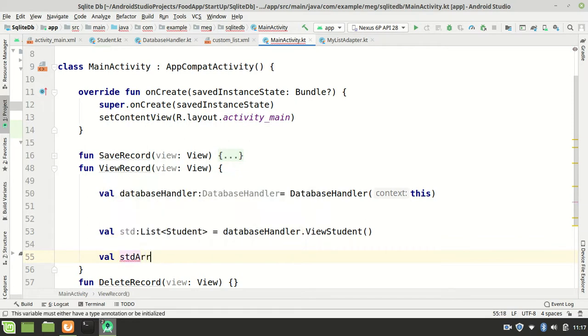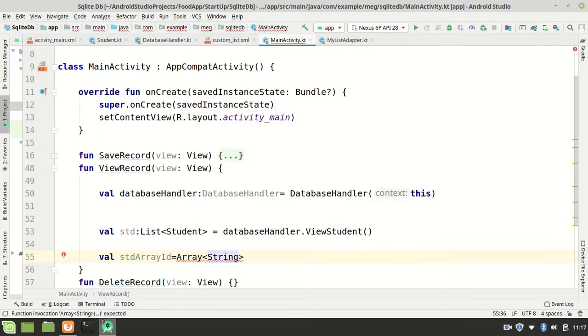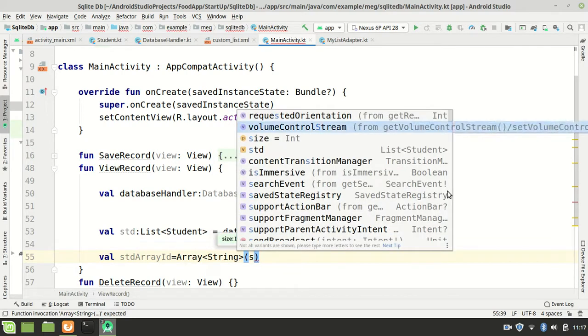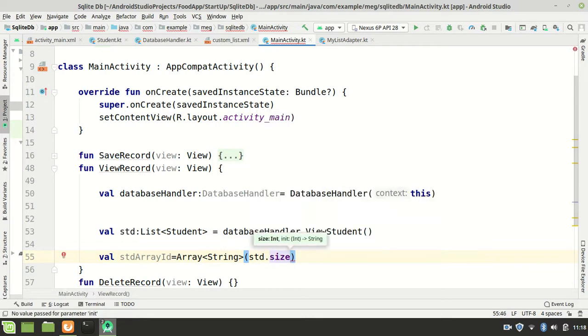So we'll have student array first ID, then we have name, and then we'll have email. So we'll say array ID equals to, we call an array, then the array will pass string for us. So we'll say array string, then we pass the value for the student. So we'll say student dot size.